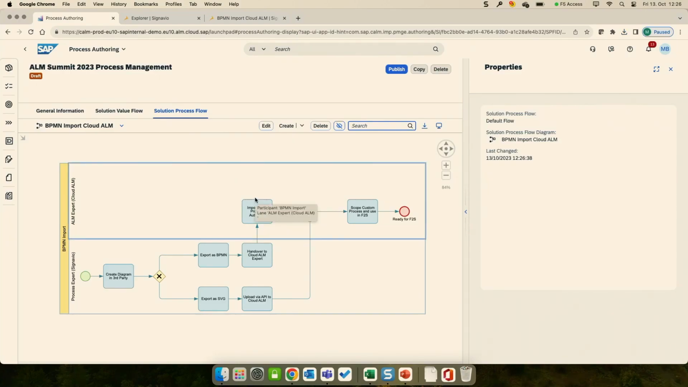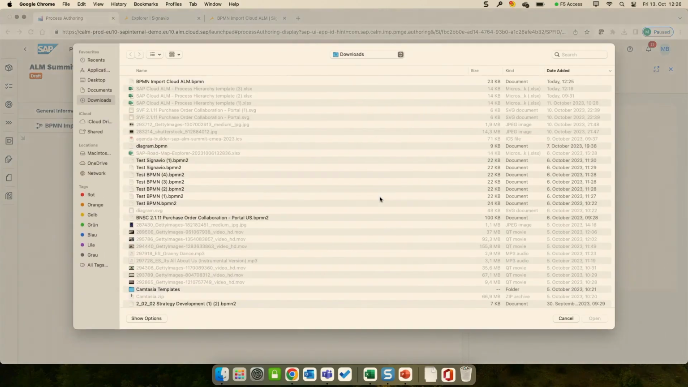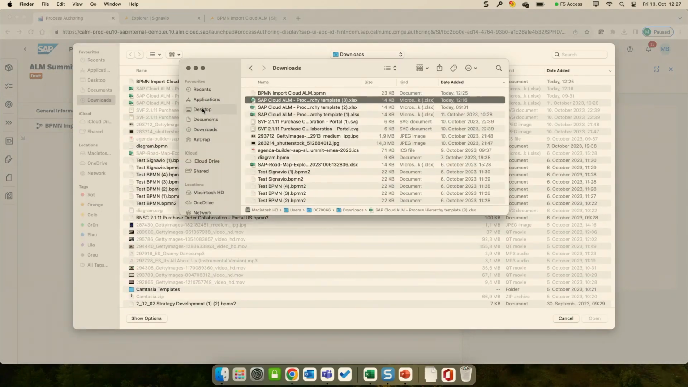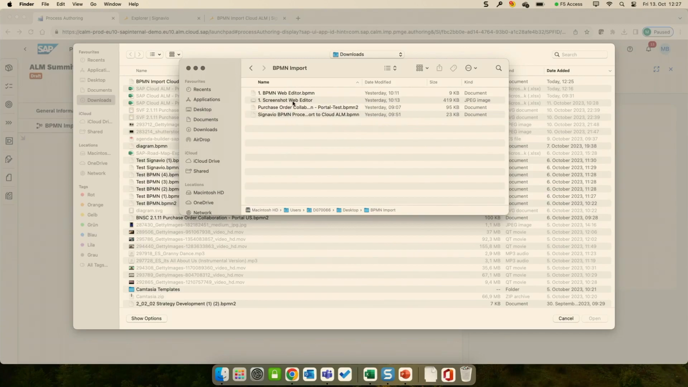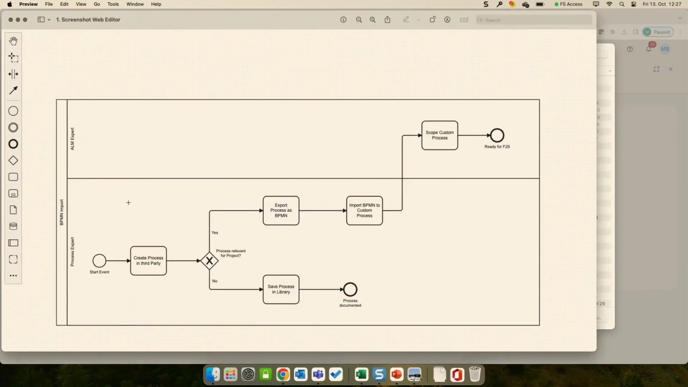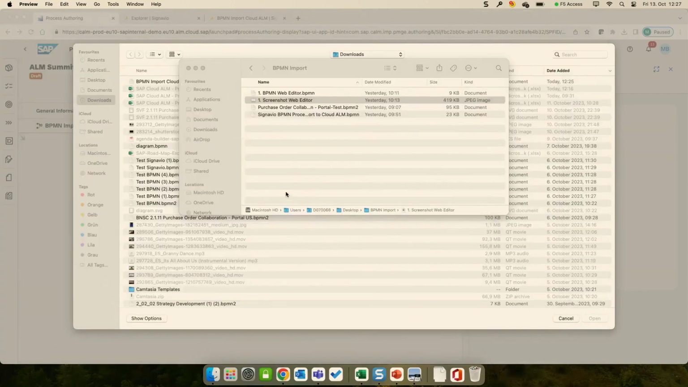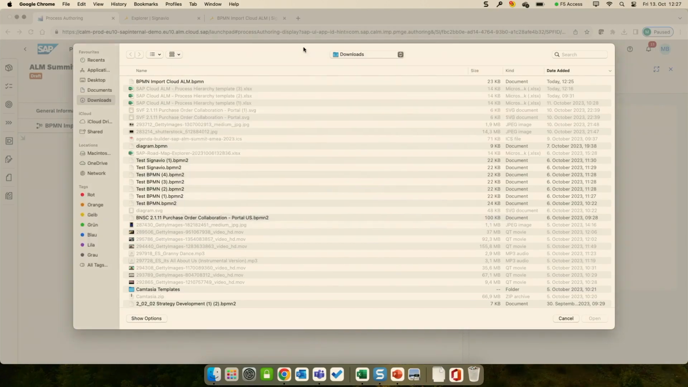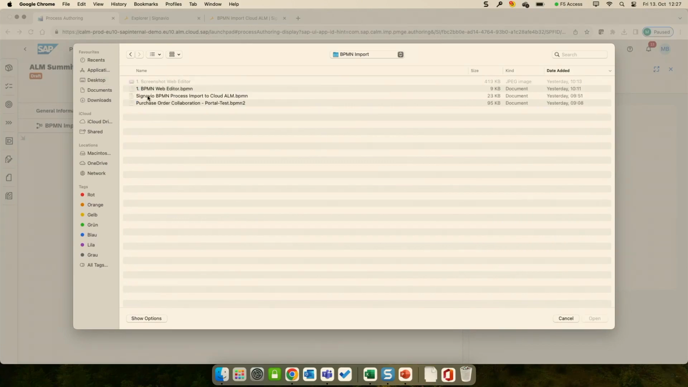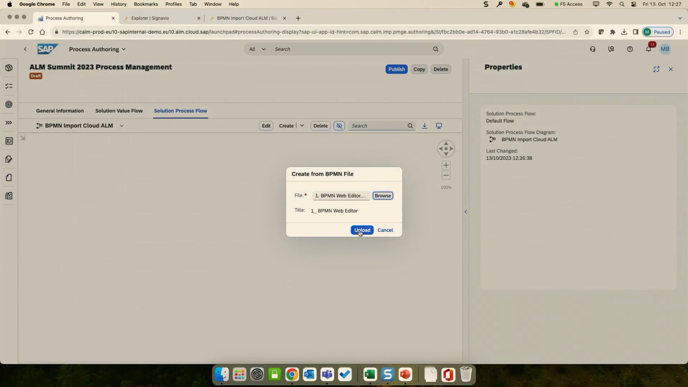to this one process. So the next thing I want to show, I can upload several diagrams to this process, is another one. So here I have a screenshot from another BPMN tool, a web editor. And I have also downloaded from there a diagram. So let's try to upload this one as well. And I can find this here in my BPMN import. BPMN web editor was it called.